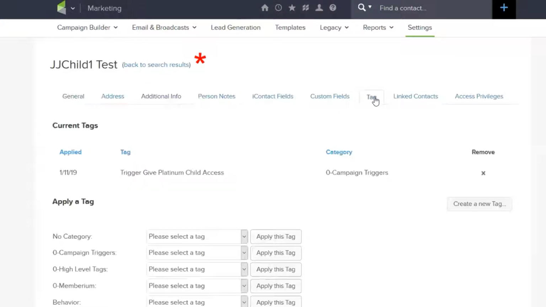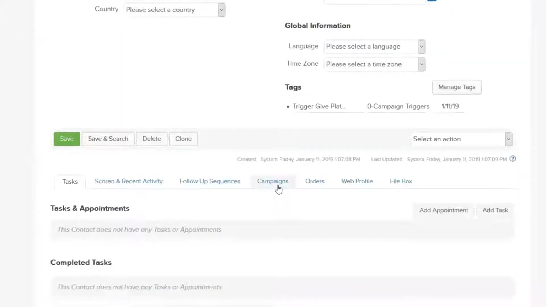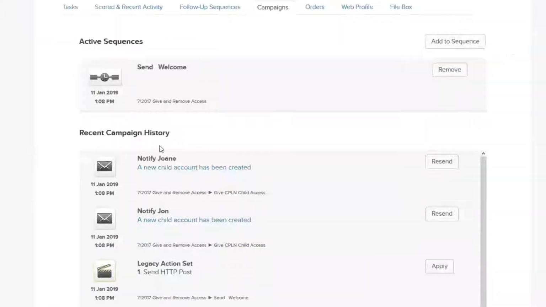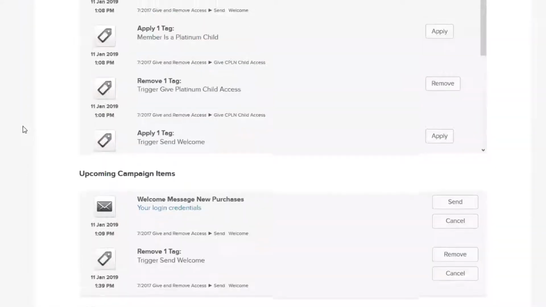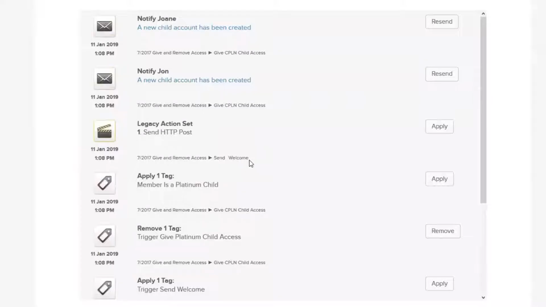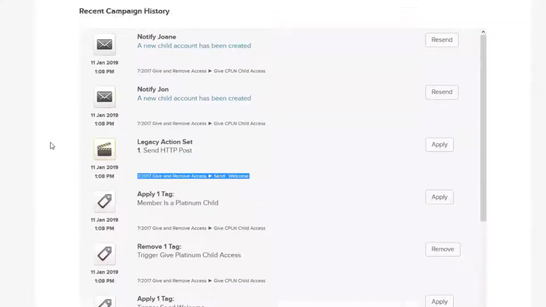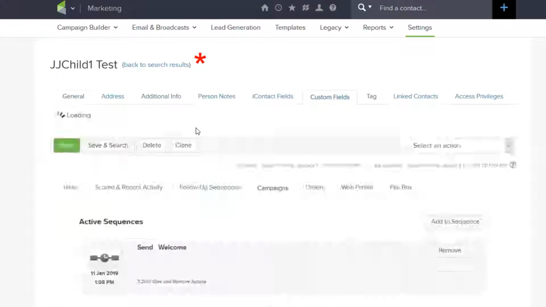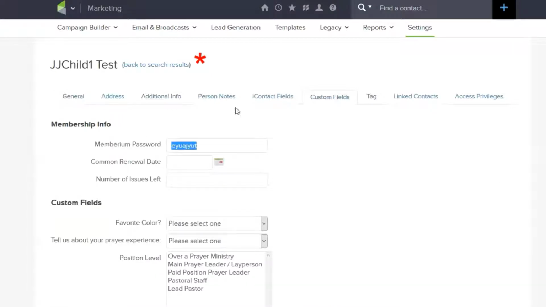Now I have this tag. We're triggering the child access. The campaign is running. It hasn't completed its job yet. But one of the things that it's going to do is it's going to generate a password, because you do need to have a password in this field. So there you go. That's creating the password. So if I go into the password field, there should be something there, and there is. So now I can log in as this person.